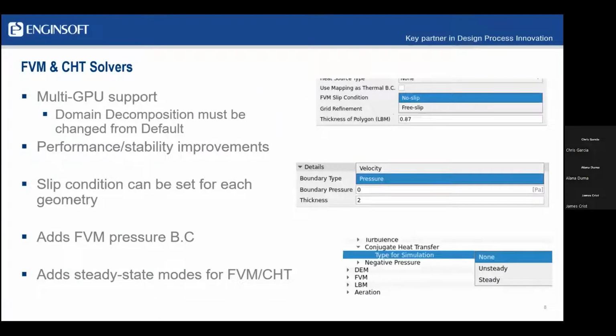All right, so let me dive into a tad more detail on the FVM and CHD solvers. I mentioned the multi-GPU support. One thing I did want to mention, this is something that, by the time it's actually relevant, it'll probably have been forgotten, but I wanted to at least make a mental note here. When you're using multi-GPU for the FVM solvers or the CHD solvers, the domain decomposition, it's an advanced option in the advanced option section.